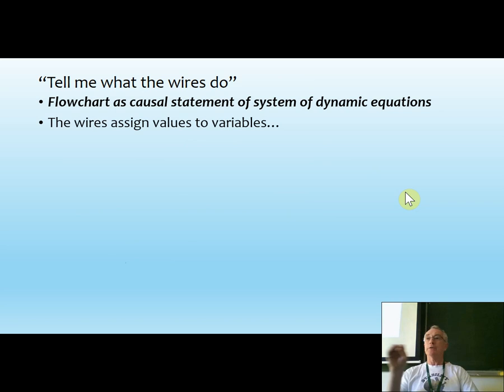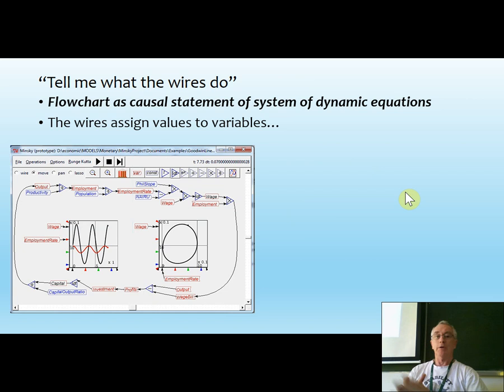And what the wires do is they assign values. They're sort of like equal signs, but they're also used to say if you want to multiply two things together, you wire them up to a multiply sign. And then if you attach the multiply sign to another variable, you're saying this variable is those two variables multiplied together. So I'll take you through building this one in Minsky as we go through a demo, once everybody's got a copy installed.